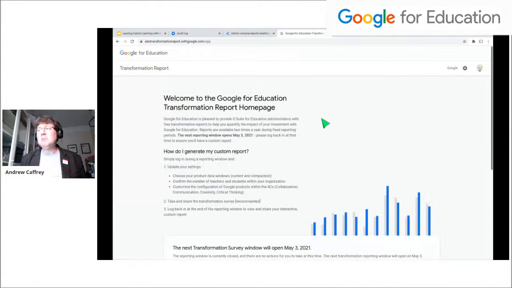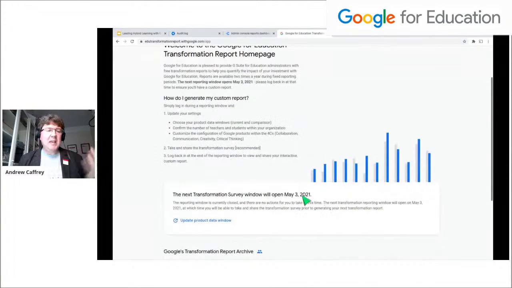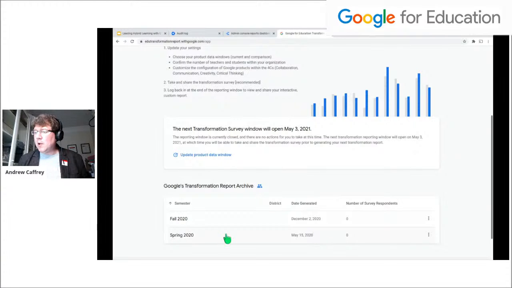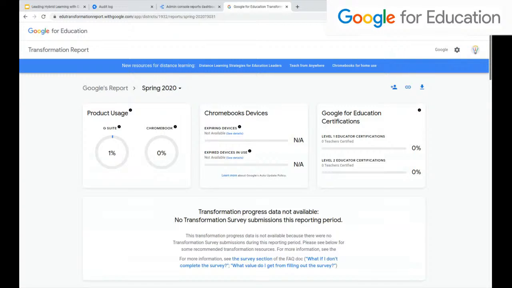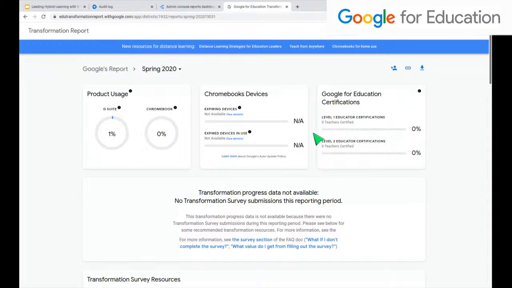What this does, over measured times of year, is generate data and show you data about the usage of G Suite and the usage of Google across a variety of different metrics. There are certain transformation report windows, and it's telling me here when the next window is coming up in May, so at various points in the year. If you miss one, you're going to have to wait until the next window. But once you've opted in, the system will start to track your data within those windows and produce reports. We can see with this account here, we've got a report from spring 2020, and we can go into the report. Again, this is only a test domain that we're running the report on, but we can start to see different areas of usage. So how many level 1 certificates have we got? We'll talk about certification later. How many level 2s?